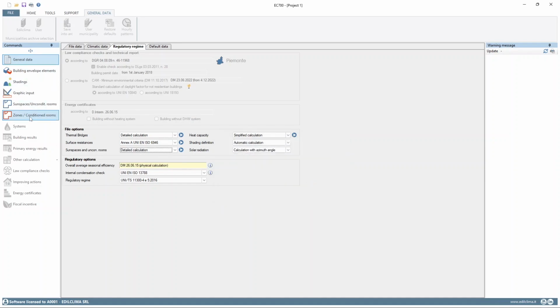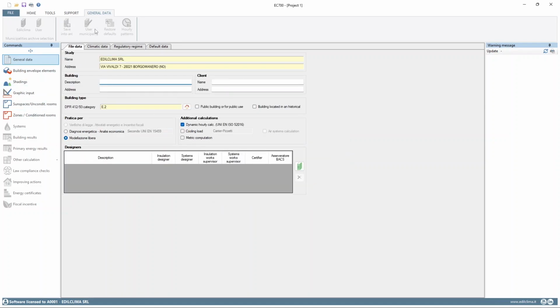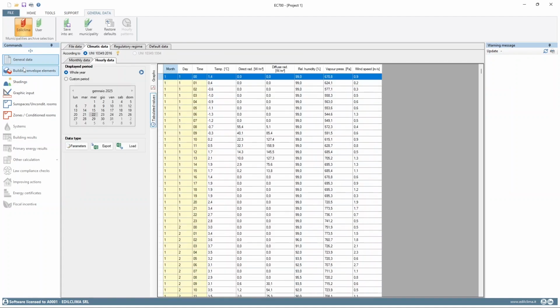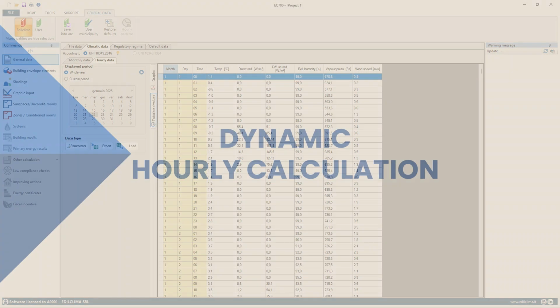As you can see here, since we set the building type and the climatic data, new tabs appeared to be used. In order to unlock also this one, you will need to define a building in the graphic input to define zones and rooms, and then all the other things are going to be able to be used. Now let's shift to an example file.